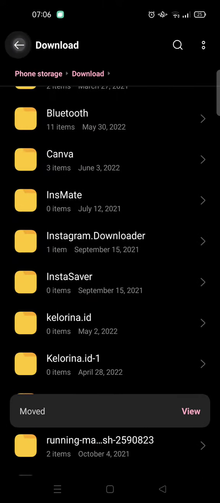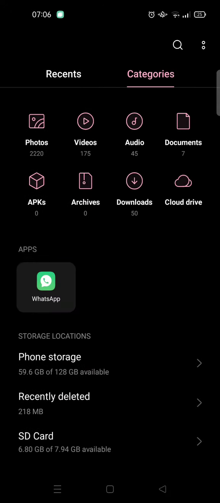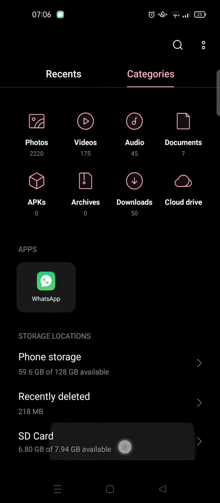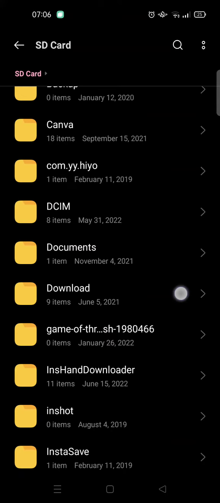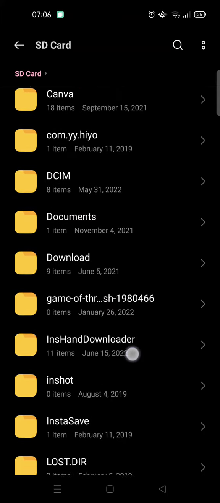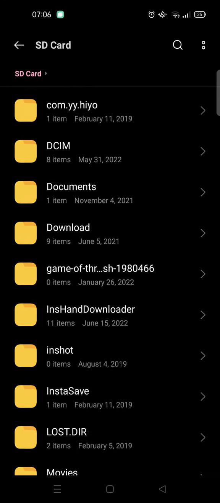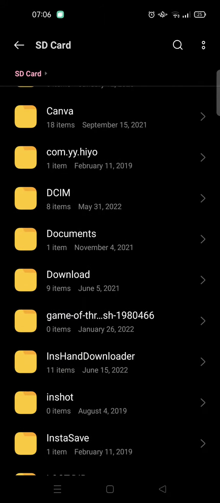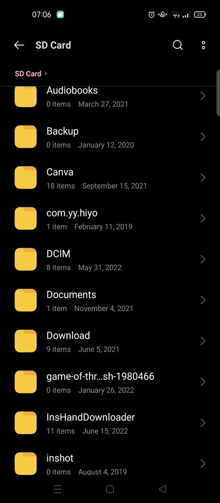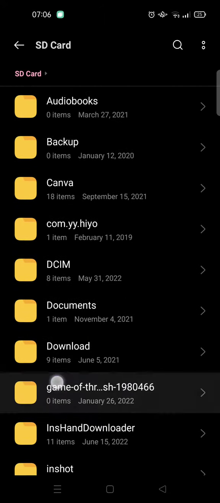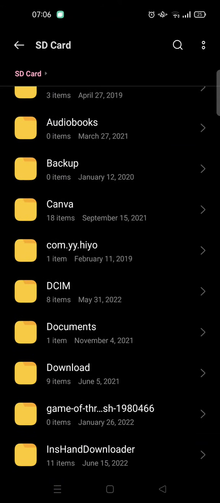Okay, so let's go to the SD card. Okay, as you can see here, the data that I've moved before is shown here, has been moved to here. Okay, so that is how you can transfer data from internal memory to SD card on Android phone.